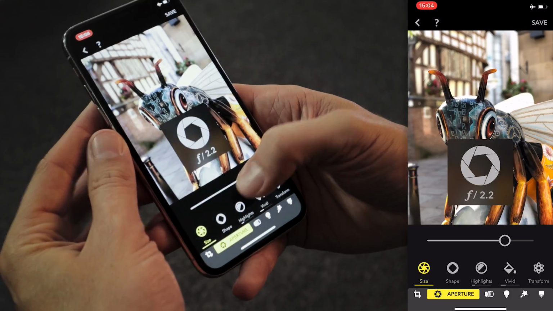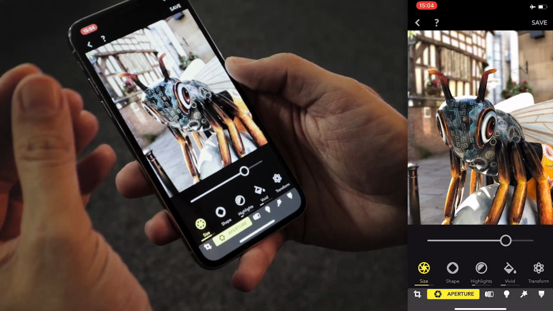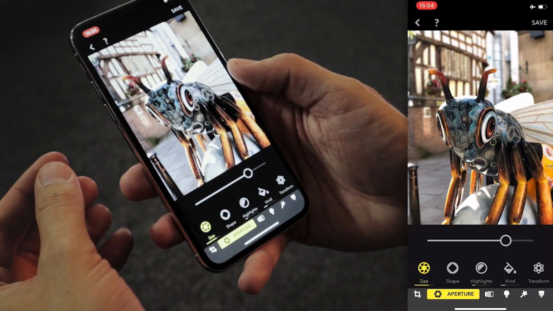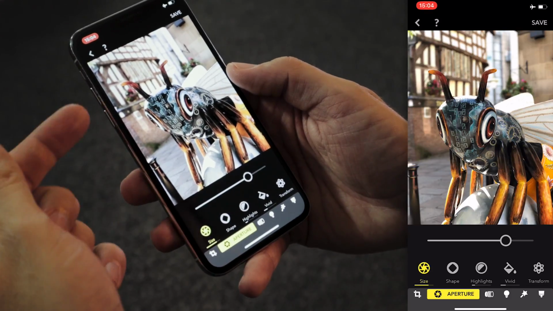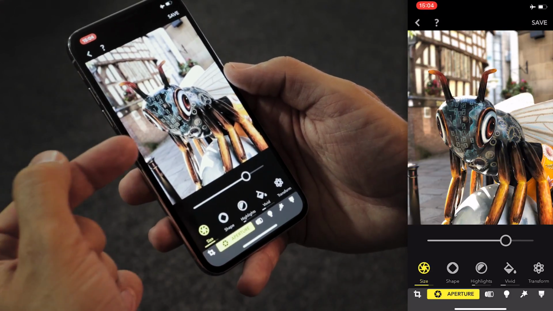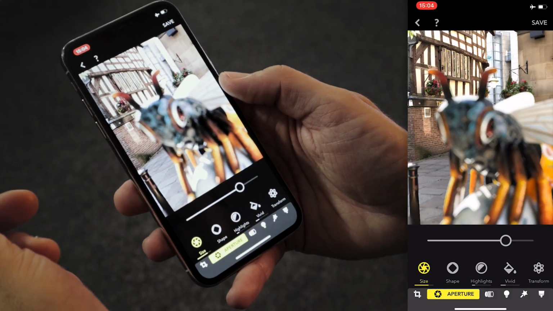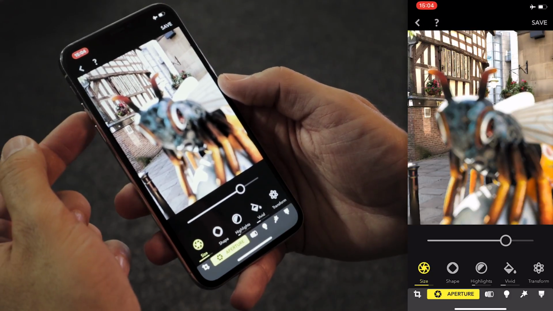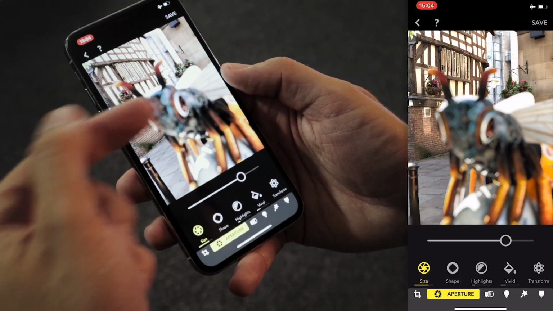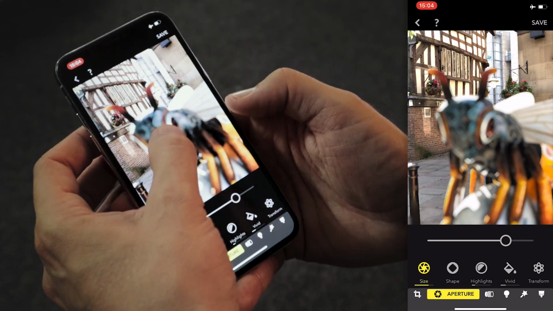But this is the additional thing I like, is that you can tap to focus after the photo has been taken. So let's just say, for example, you actually wanted the Tudor building in focus and you wanted the bee out of focus. All you need to do is tap, and there you go. You've now got a new photo of the Tudor building in focus, the bee out of focus, and I think that's a really cool thing.